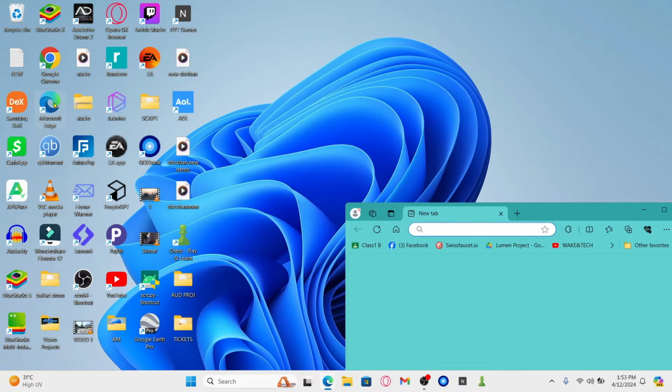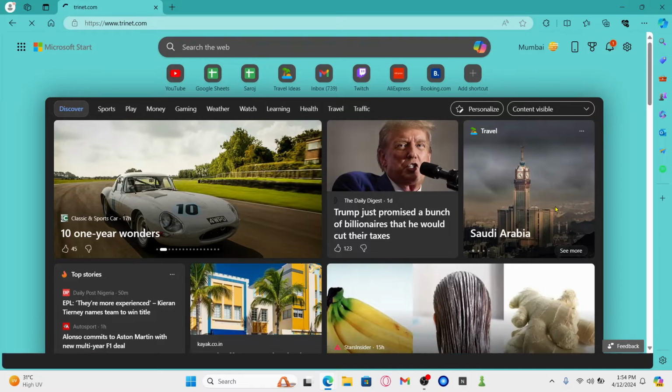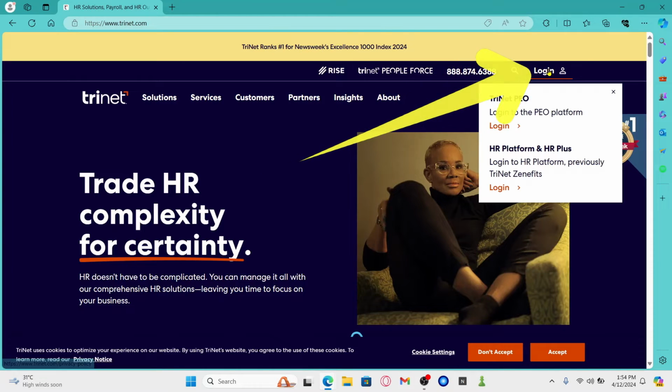First of all, open up your web browser and then in the address bar type in trinet.com and press enter. You will now be taken into the official website for Trinet HR. In order to log into your account, click on the login button at the top right corner and then click on HR Platform and HR Plus.